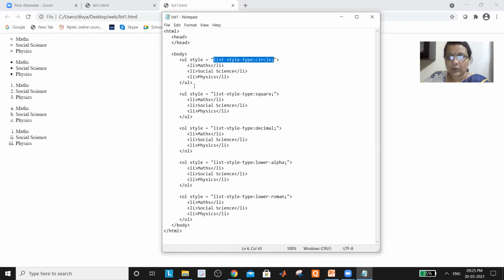Next I am closing this unordered list and opening my list-style-type square. If I give square, by default it will be a filled square, as you can see. Here I am including math, social science, and physics, but the difference is that I am giving a square.